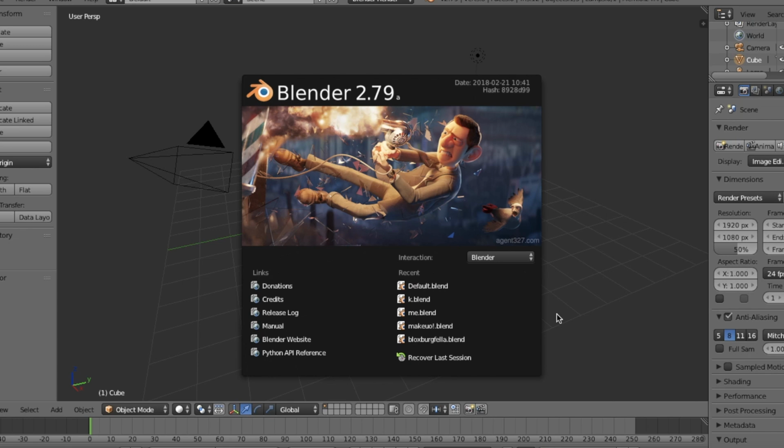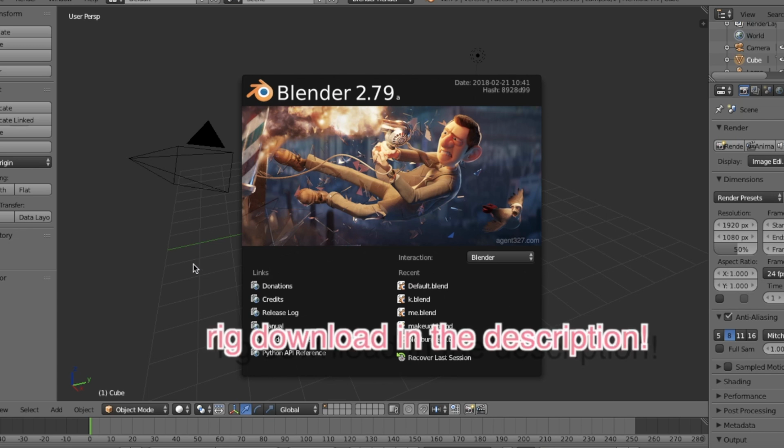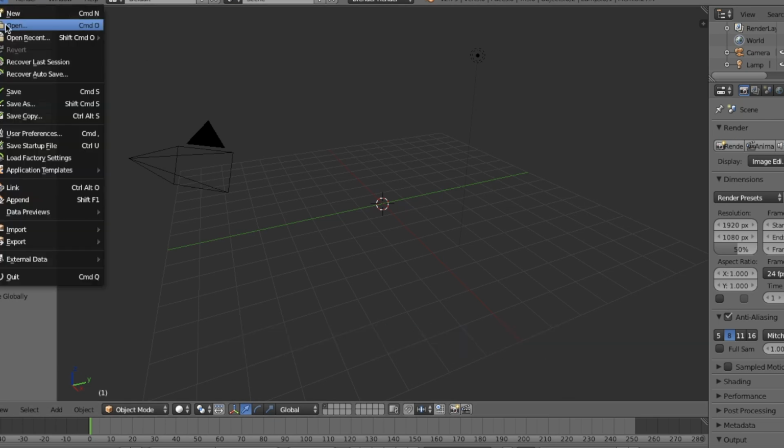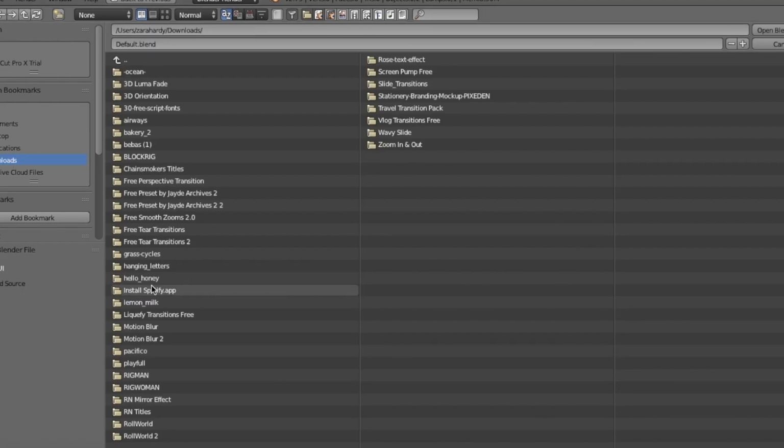Once you've opened your Blender, you need to open up your rig. The download for the rigs will be in the description below. After that, just set up your rig with your character by importing your character as an OBJ and importing the texture.